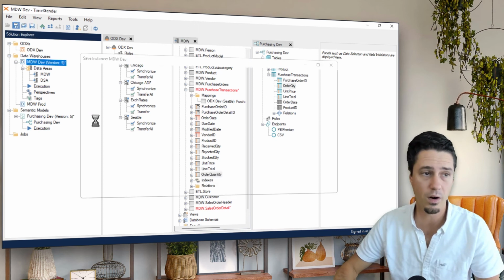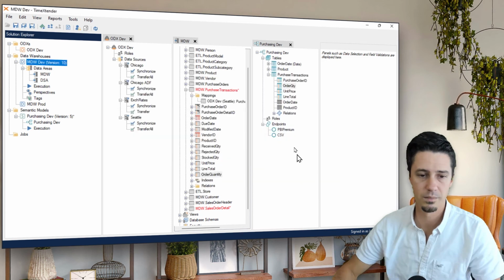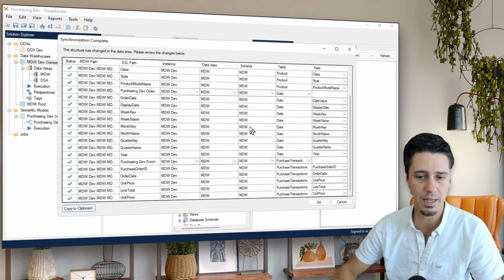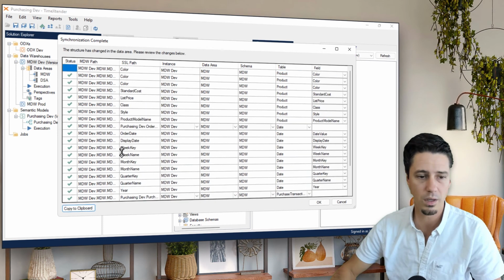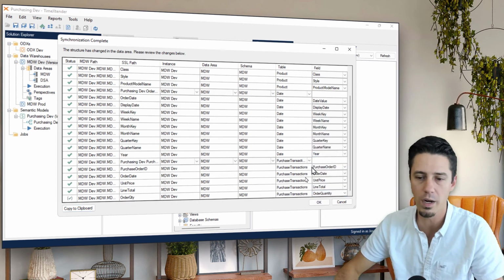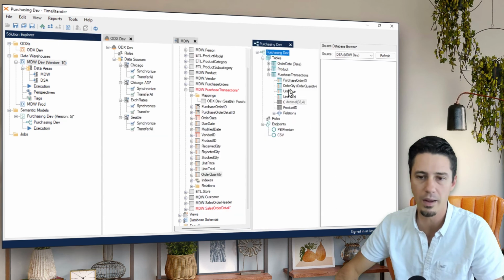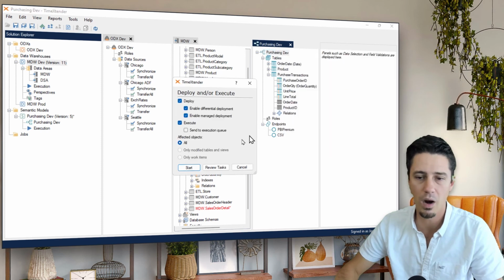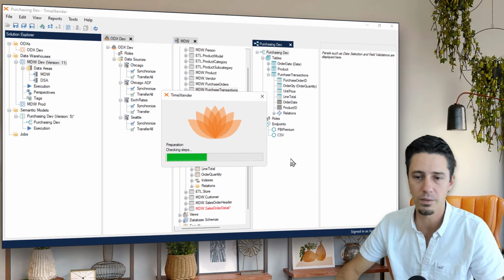We save our data warehouse instance, and then we take a look at our semantic model, and we synchronize that semantic model. So you right click, click synchronize. It'll synchronize the changes and present them here for us. If we look through the list, we'll see purchase transactions, order quantity. We know that's now order quantity. We select that field and click OK. And now our semantic model is still intact, mapped to the new field. So now that I have that remapping, let's go ahead and deploy and execute our semantic model.